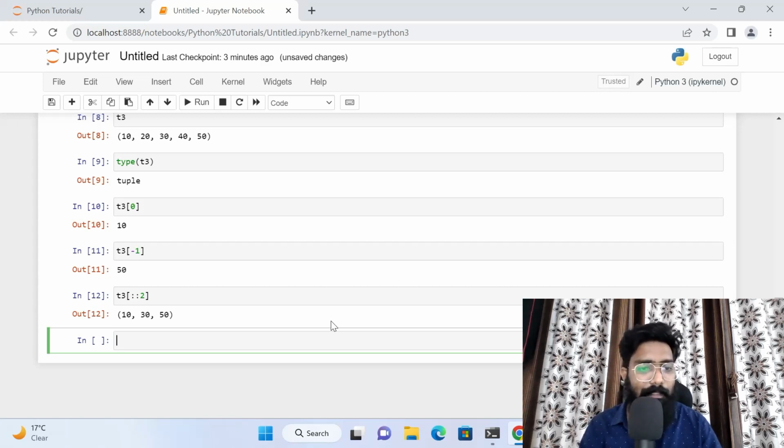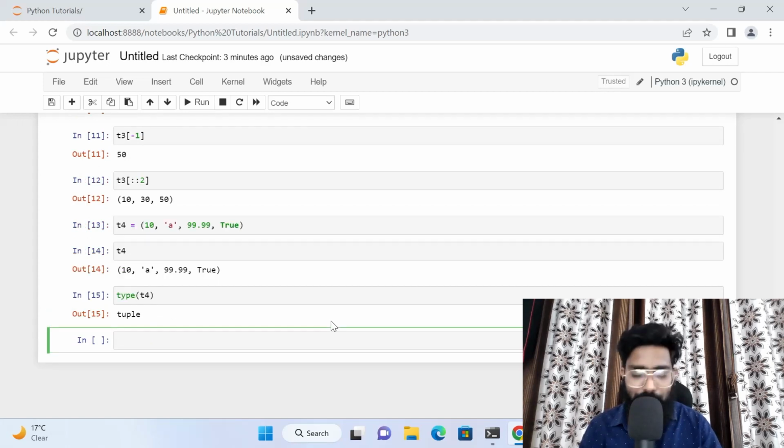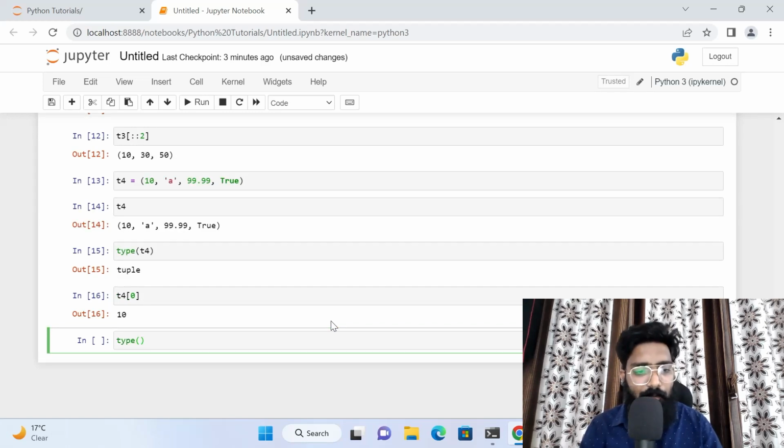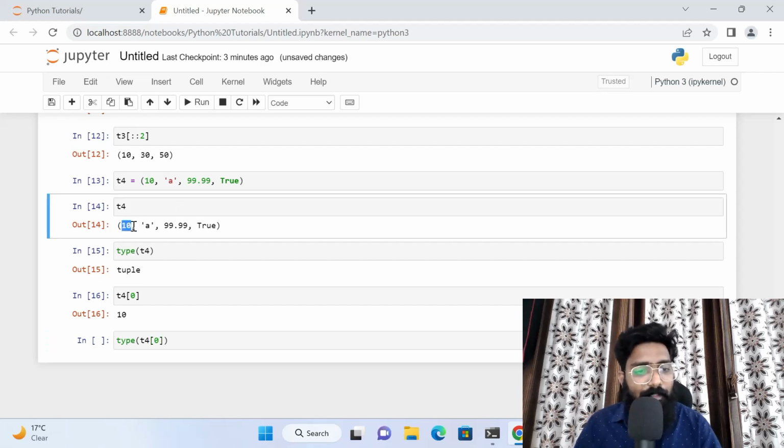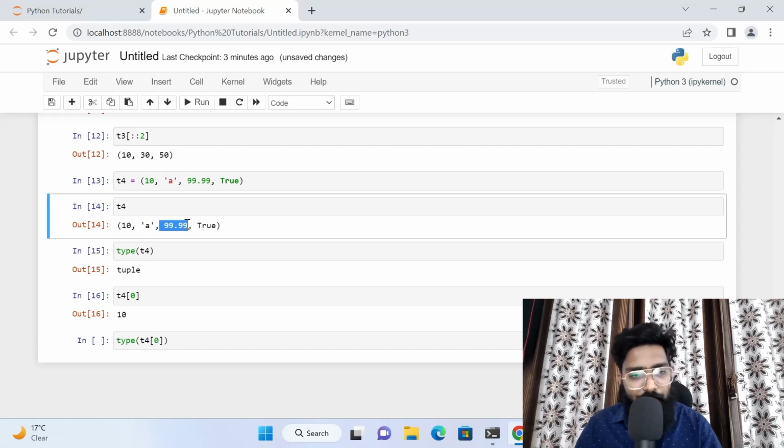Similarly, we can hold any kind of value. So we can have an integer, string, float, then boolean. T4 we can do that. T4 is also a tuple. But for example, if I'm doing type of T4 of 0, this means the 0th position, whatever the type is, which is going to be integer. Similarly, if I'm doing a 1, it will be string, and if I'm doing a 2, I will get a float, and for True I will get a boolean.